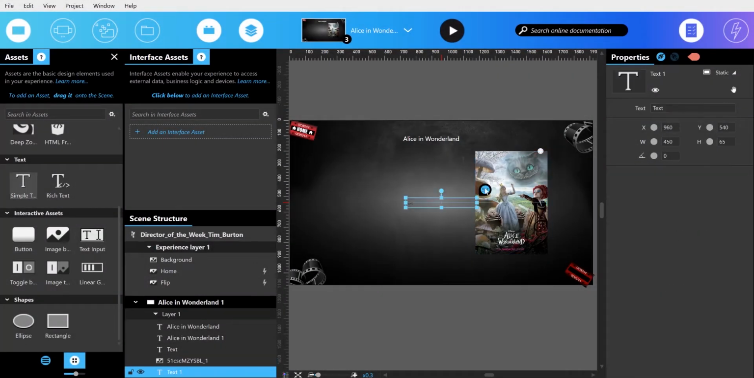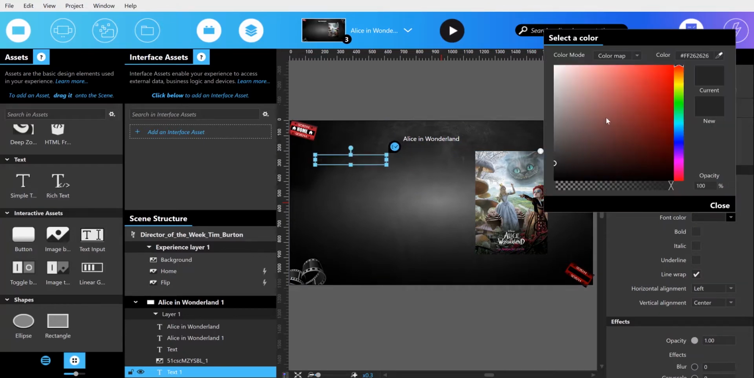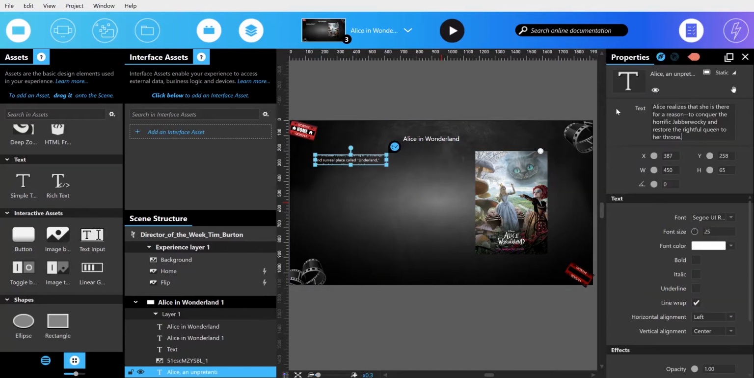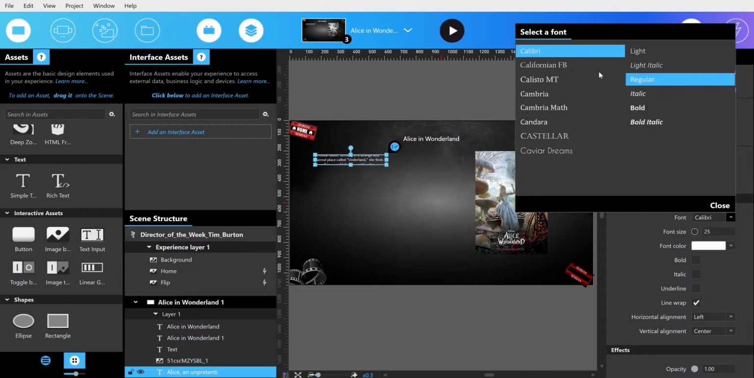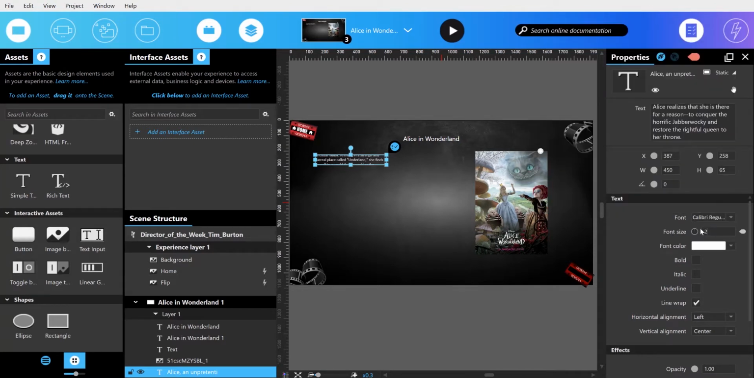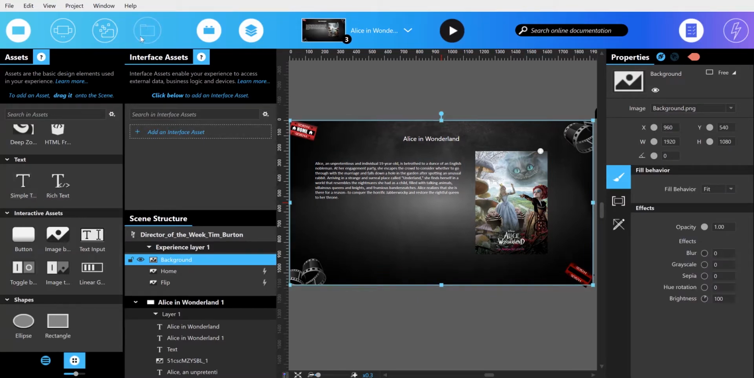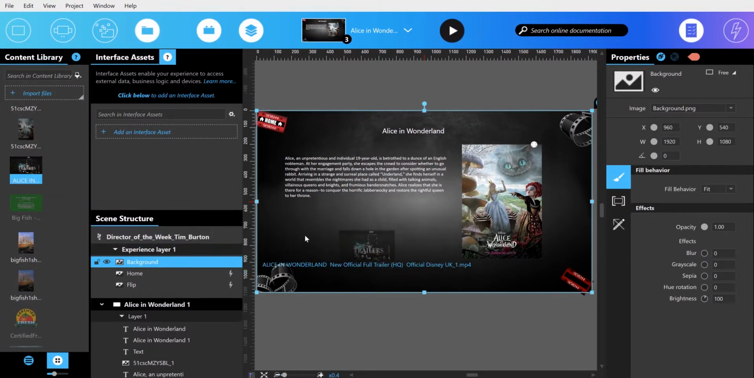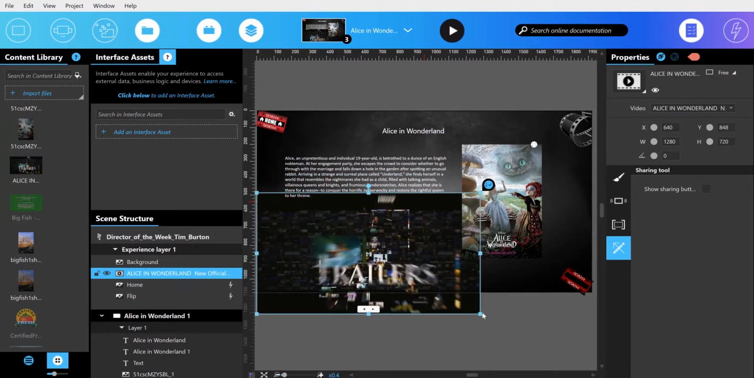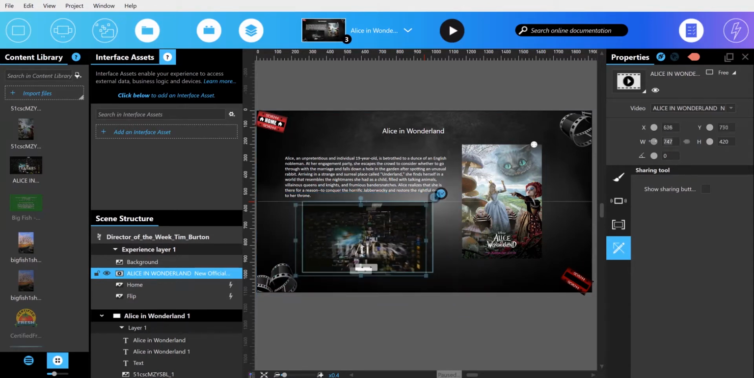Insert text. Insert the text asset just below the title. Add the following text using the font Calibri with a font size of 26. Add a video. Drag in the video Trailer Alice in Wonderland.wmv. Place it on the left side of the screen below the movie summary text and resize the width to 617 and the height to 447.